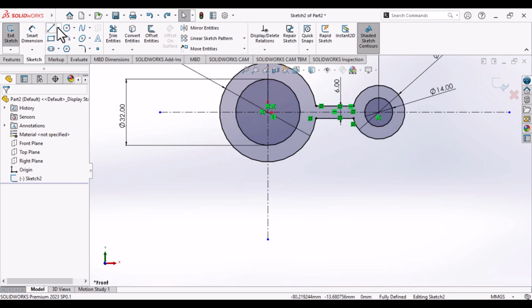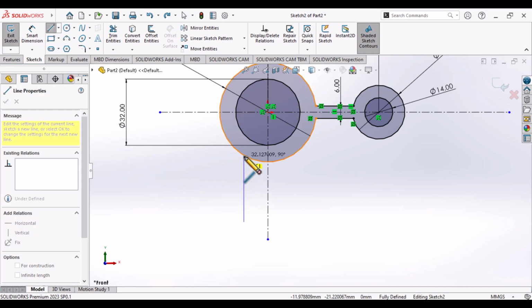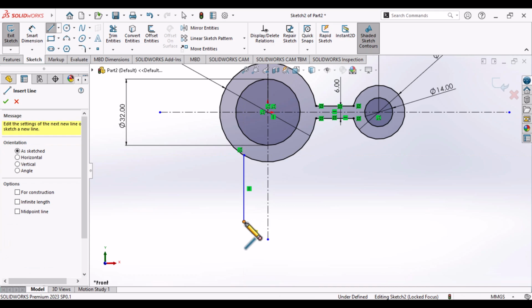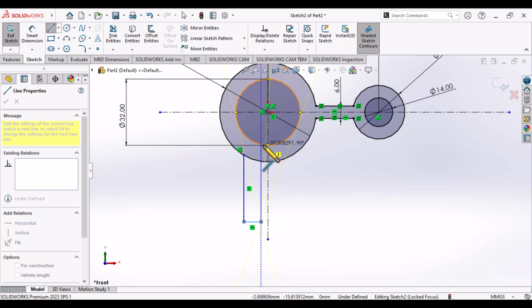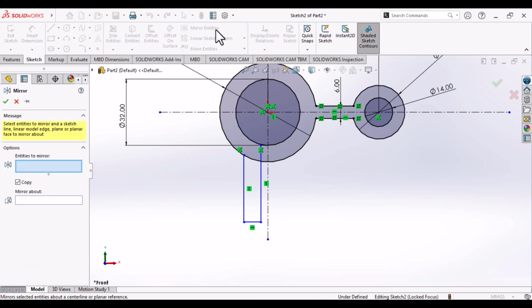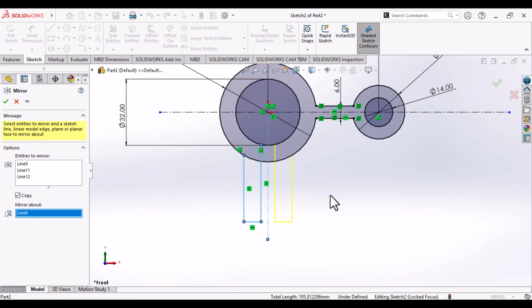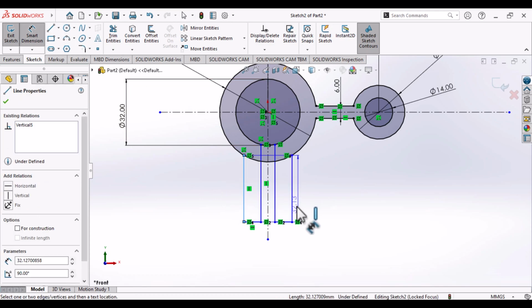Create the bottom profile here. Select line. We can start with a vertical line touching this circle. And then the second one, we're going to create a horizontal line here. Then it goes upwards vertically until it touches the other circle right there. Okay. Then select Mirror Entities. You're going to select these 3 lines and then mirror about the center line. Enter.